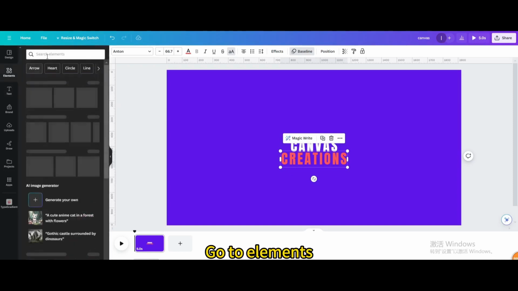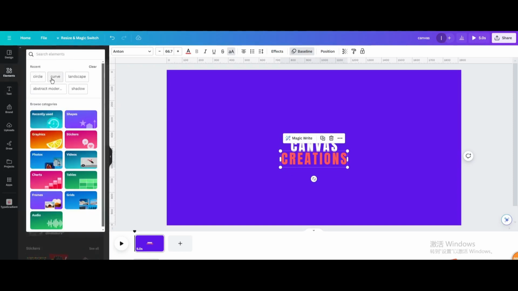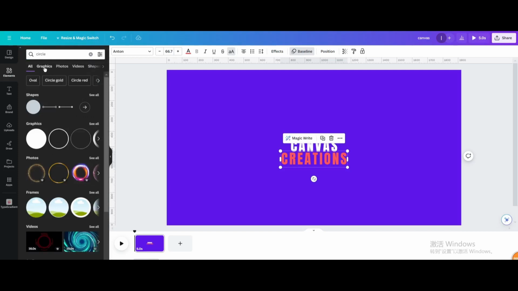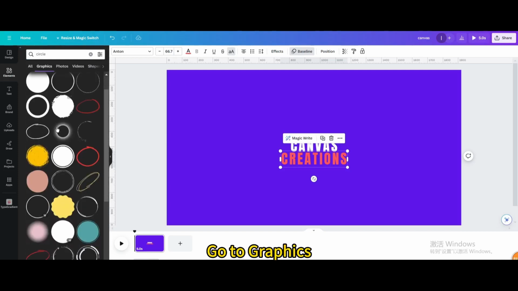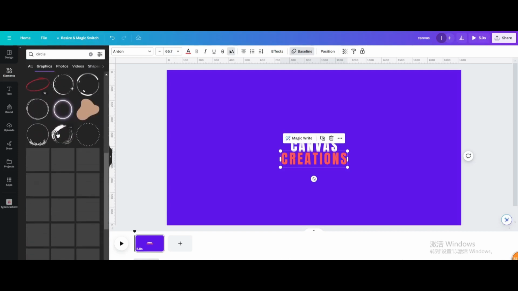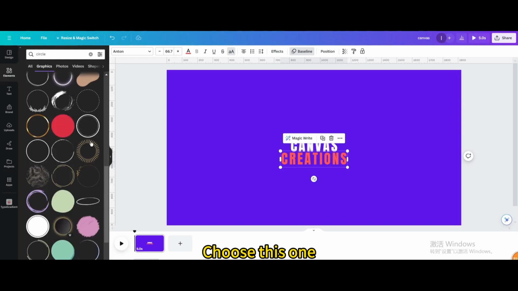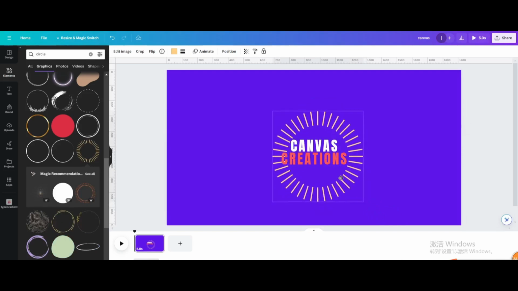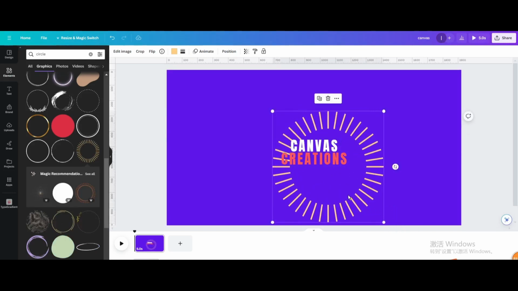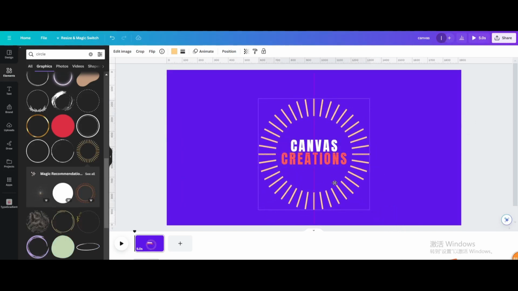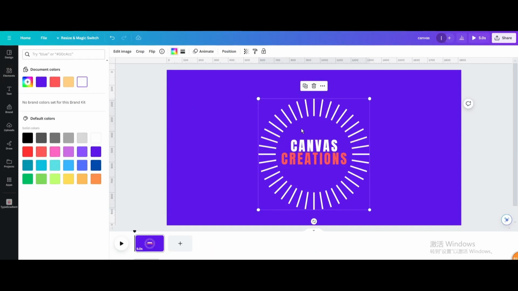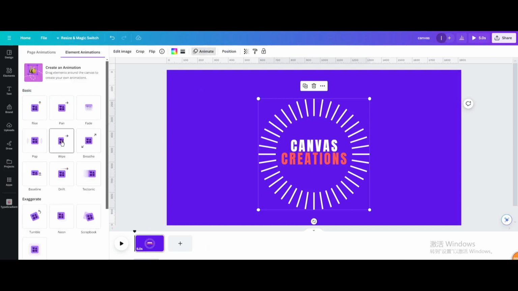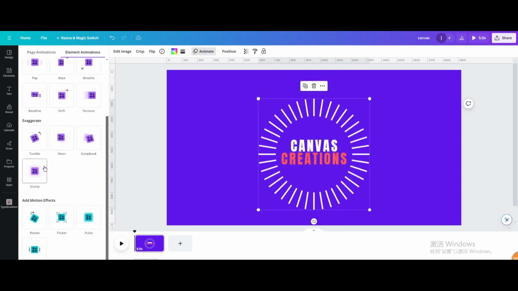Go to Elements. Type Circle. Go to Graphics. Choose this one. Resize it. Change the color to what you want. Go to Animate. Choose Stomp.Rotate.